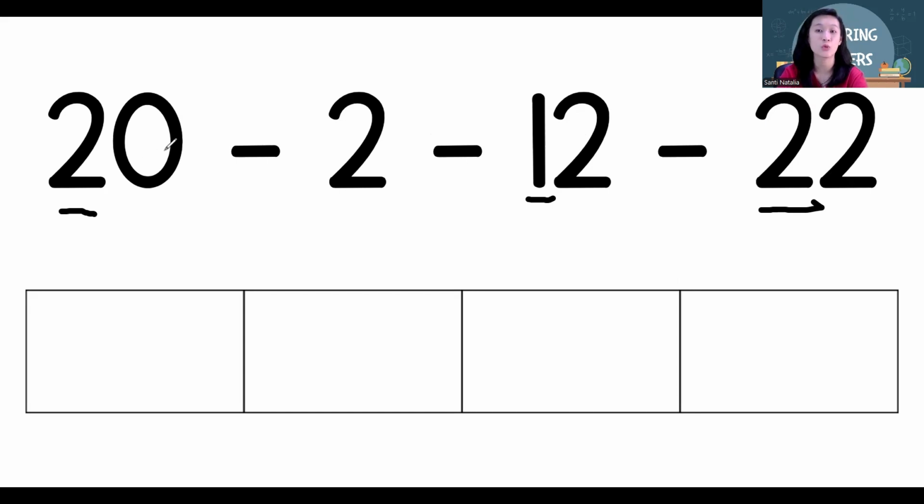You have 20 and 22. Both of them have 2 tens, so check the ones place. 0 and 2. Which one is the biggest? 2. So 22 is the biggest.